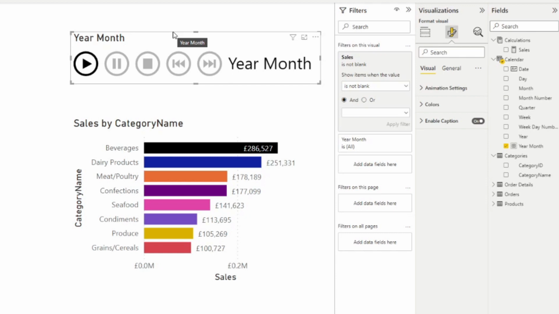So your play axis doesn't have to be time-related. It could be other things you might want to cycle through, such as categories instead. But the preferred use for play axis like this would be using time intelligence, like cycling through dates, months, or years. Depending on the number of categories that you have in your play axis, you might want to cycle a bit faster if you have a lot of them and slower if you have a few.